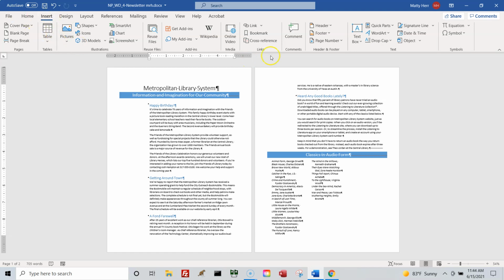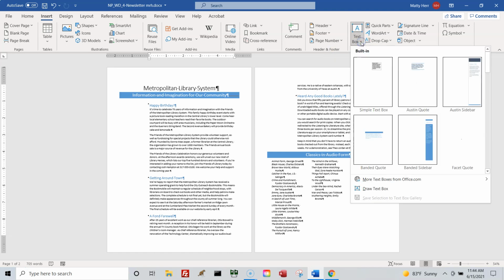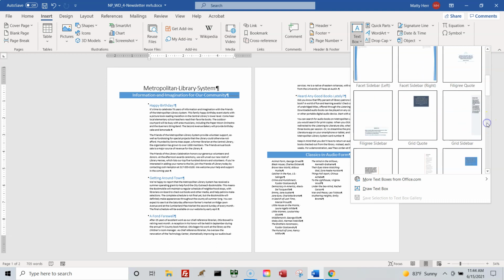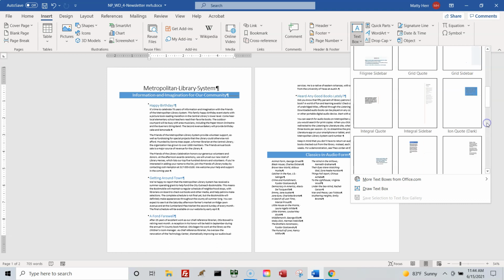So I'm going to insert, and the text box is going to be located over here. When you click on the arrow at the bottom of the text box, it gives you a bunch of styles. We're looking for the Ion sidebar. So scroll down a little bit. Looks like they're alphabetized. Sometimes they are, sometimes they aren't.